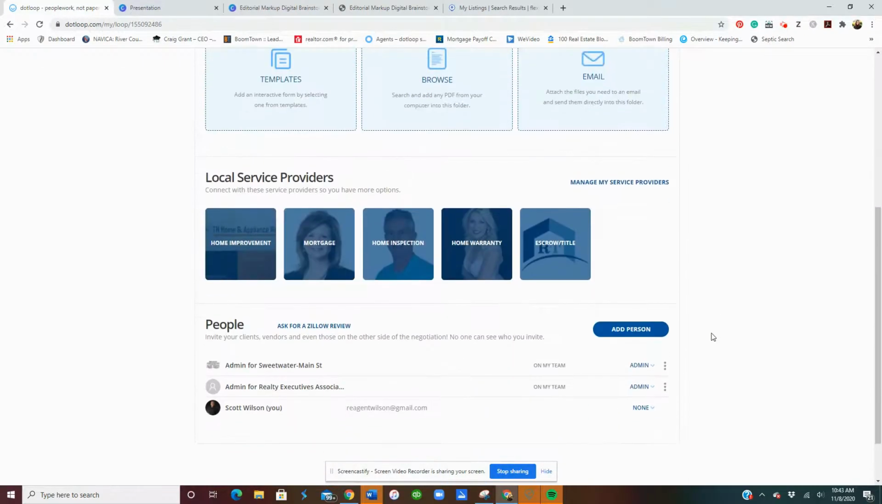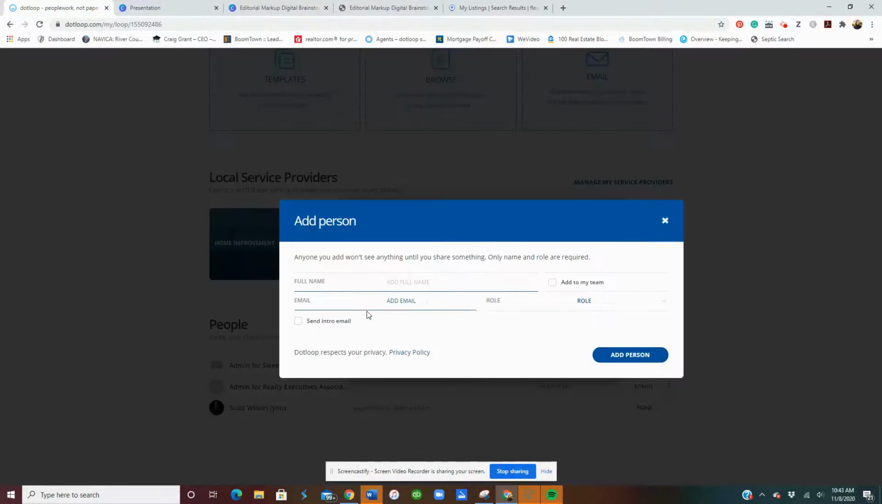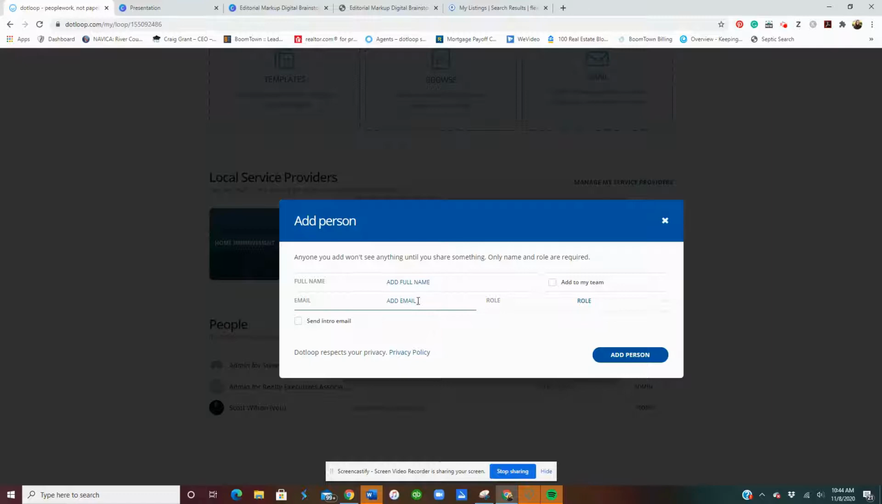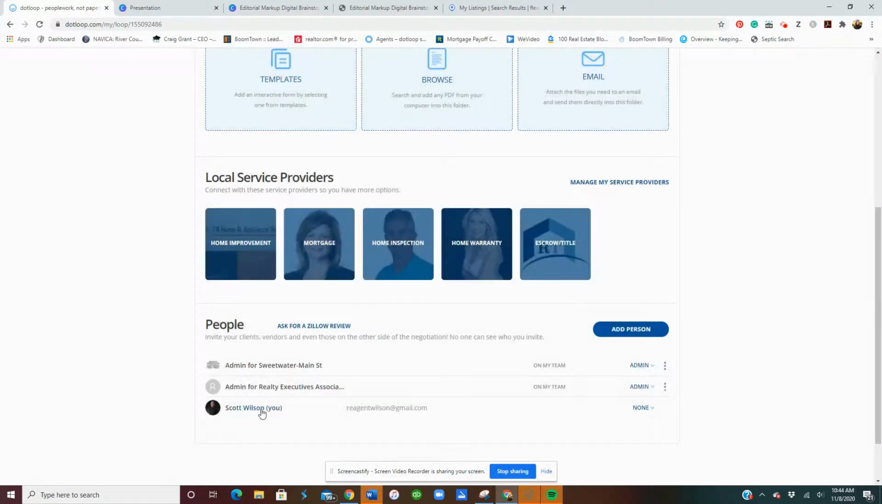My next step would be to add these buyers to the loop. Go ahead and gather their email address, add their role as buyer. You can also add their phone numbers. It's just a good place to store information, so when it's time to make an offer, you already have it prepared. So add your buyer's information to the loop. Go ahead and make your role as the buyer's agent there.